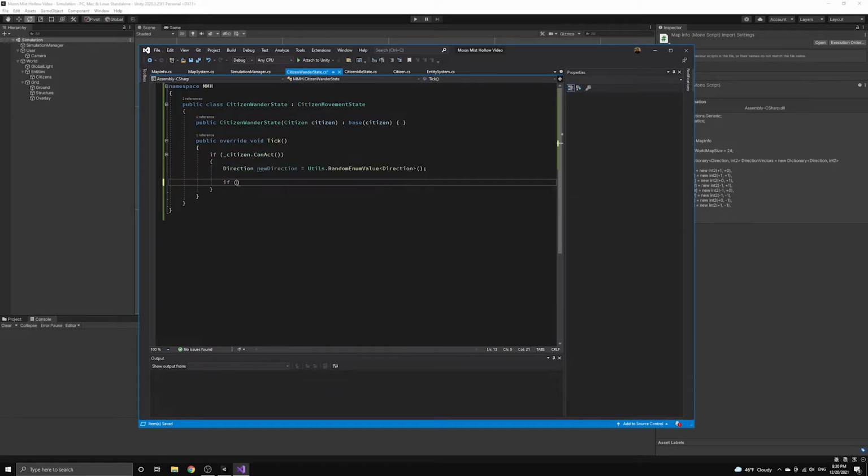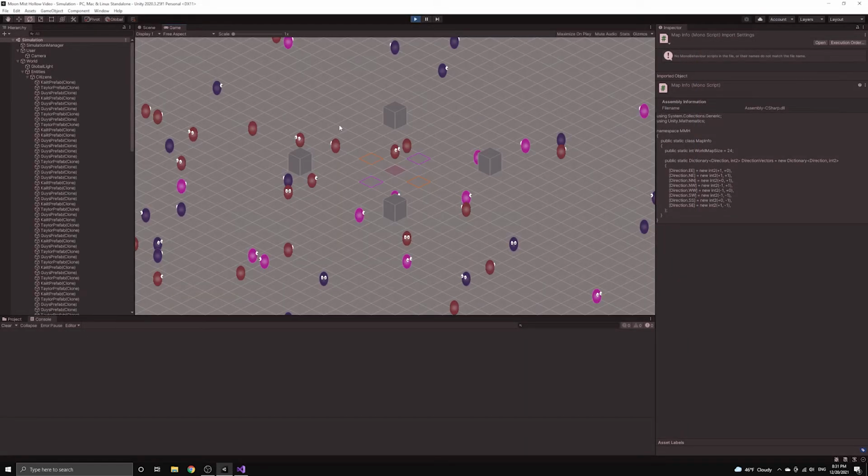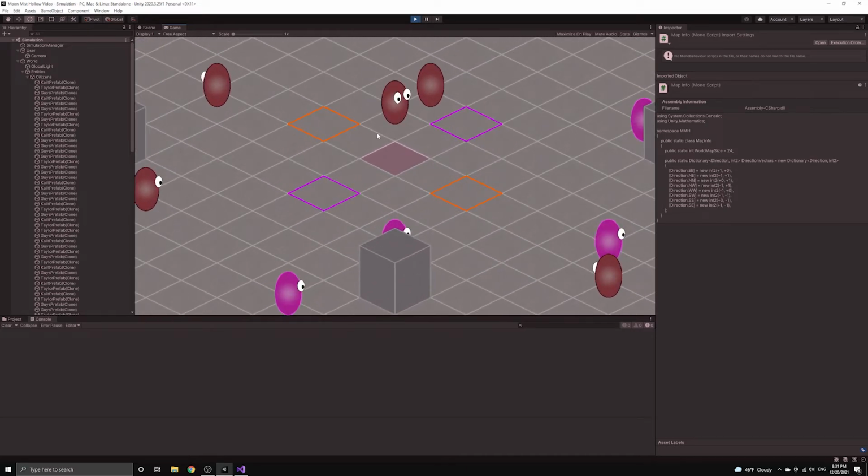We will use the Simulation Manager Singleton instance in order to get access to the map system where this method resides. We will pass in the citizen's position vector as the starting position argument, and then we will pass in the new direction we are attempting to move as the direction argument.